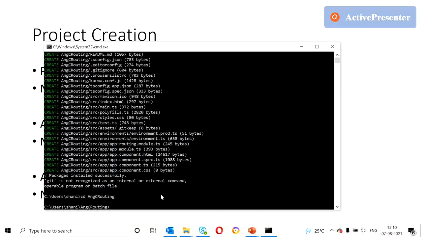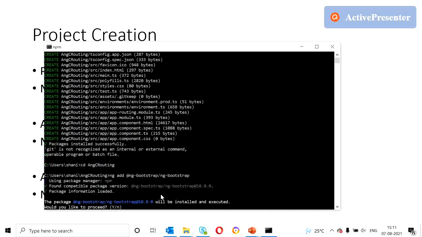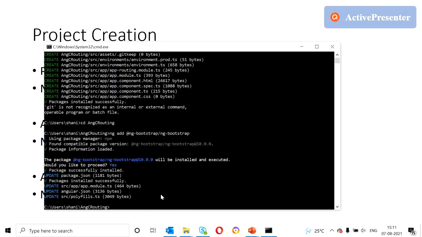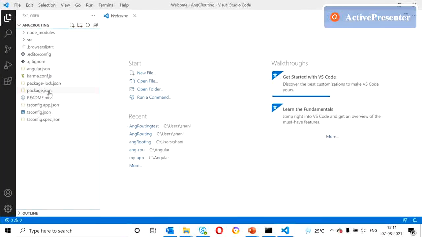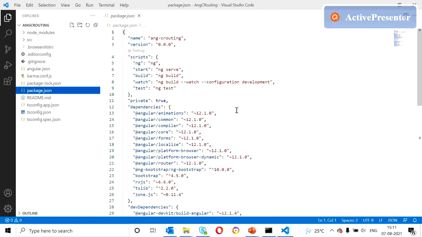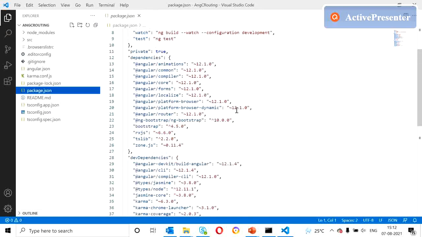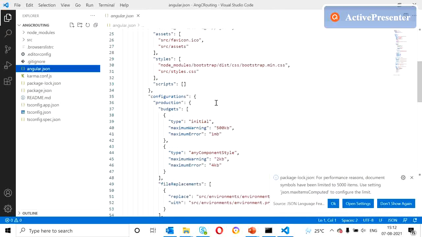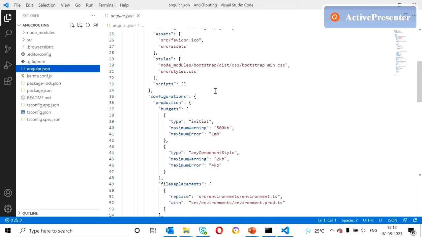We can add Bootstrap to our project. So now we can move to the project. In the JSON file, we can see the details of Bootstrap. So we can directly move to the next step.